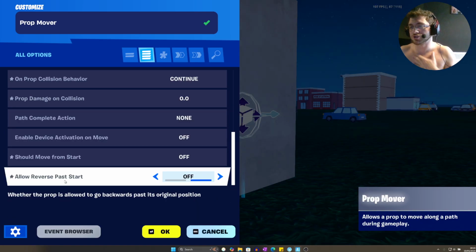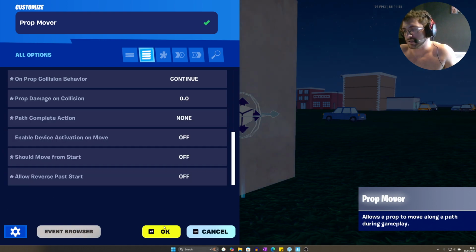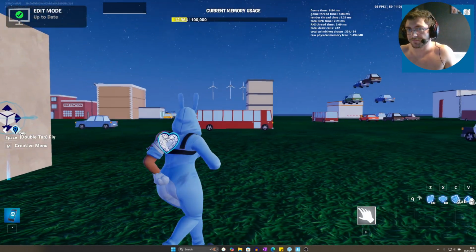Path complete action, so do we want it to repeat the movement in the opposite direction, or well, what do we want to do with it? Do we want to do nothing? Do we want it to repeat? Do we want it to ping pong? Or do we want it to reset? They all do different things, which you can see at the bottom of the screen. For us, we can just keep it on none. We could try ping pong if you want to see what that looks like, but for me, none is fine.